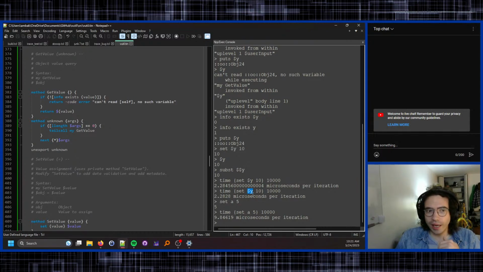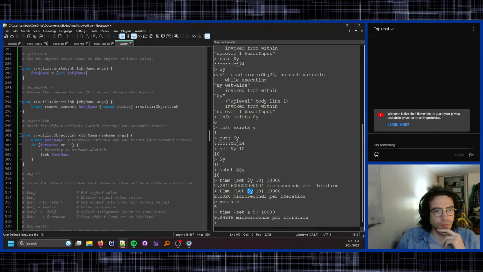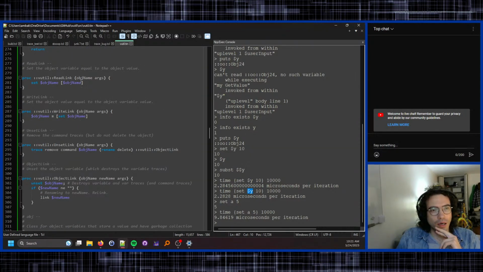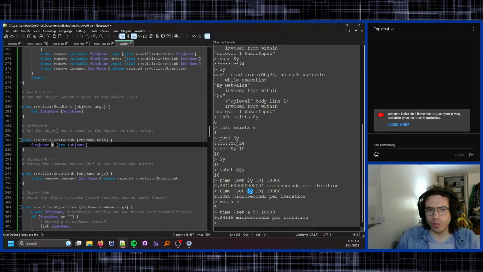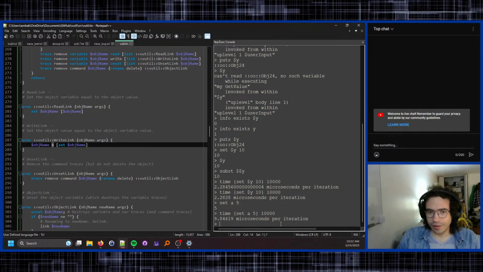Because the actual setting of the variable is happening in the right link here, which would be a compiled procedure, and then it's using the equals method, which is also compiled. So everything's compiled, but I don't know. It's like 3 times faster, more like 4 times faster. I don't understand. Anyways, but you can do introspection on it.